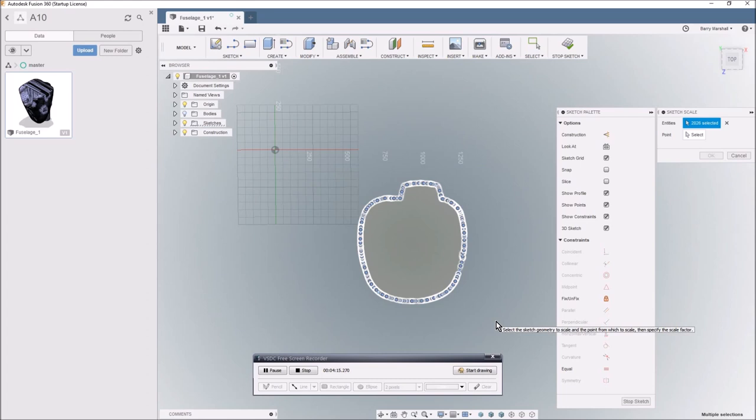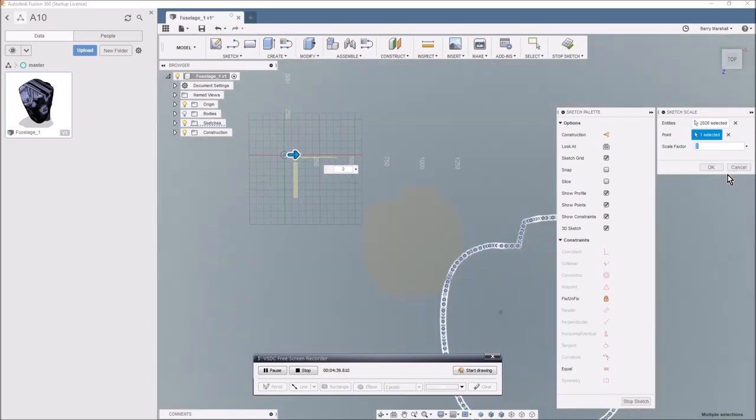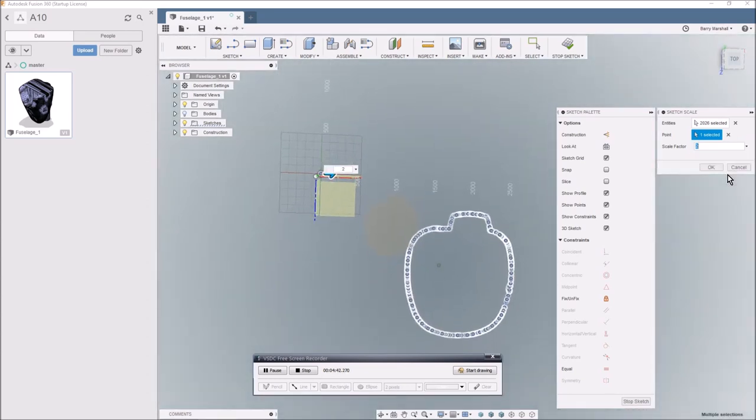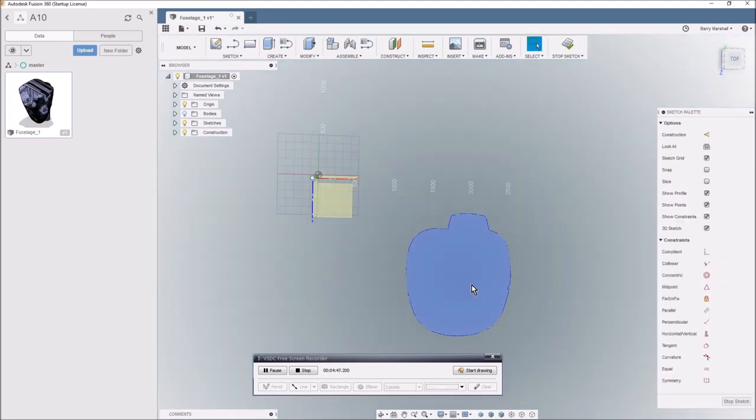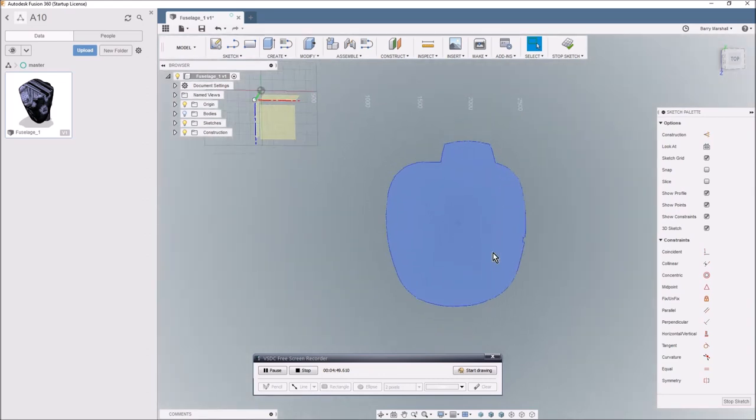So if we select these entities here. There we go. Okay, it has actually put it in as a line. So there's how many lines you've got. You can select a point you want to scale it from, say the origin, scale factor 2. There you go. It's now twice the size. So you get the idea.